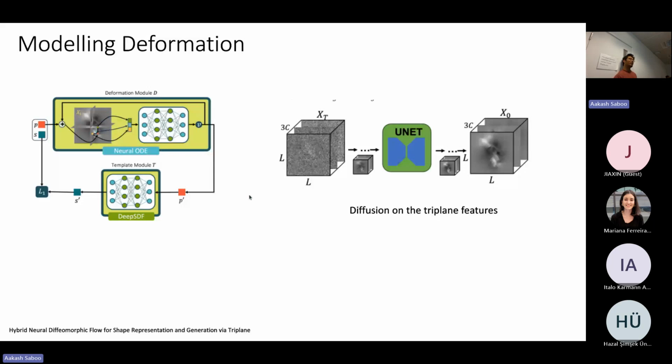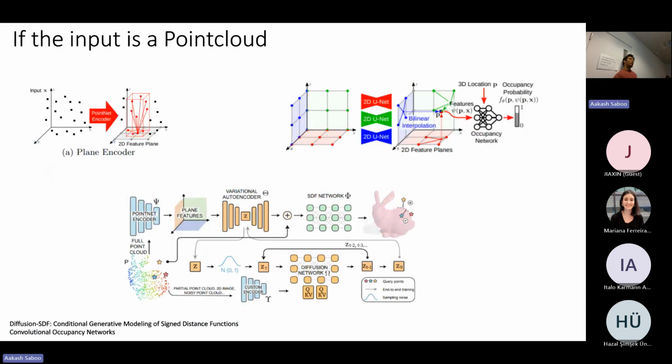And this particular paper has actually done it on pancreas, where they deform a template pancreas to a subject-specific pancreas. And what if the input is a point cloud? So up till now, input was volumes, input was 2D images that you can construct triplanes from, and inputs were a latent, a random vector. But now what if the input is a point cloud?